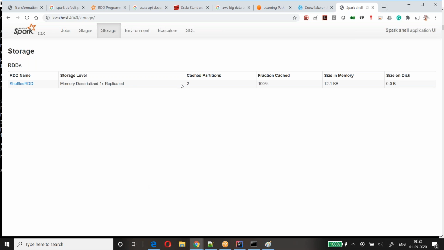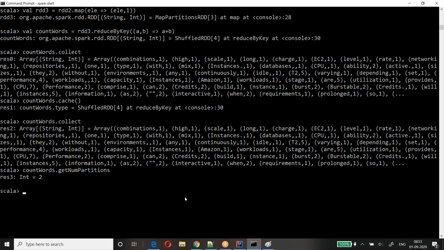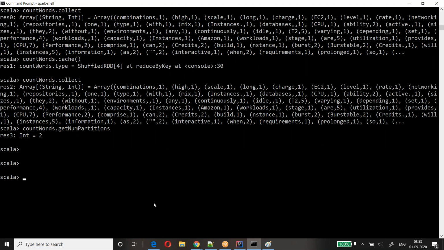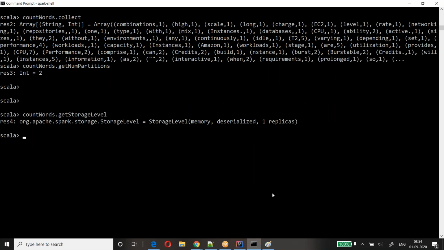Okay, how will I know what the storage level is for this? You did the persist, and I did cache, right? Now there is something called getStorageLevel. What is the storage level here? Memory deserialized, only one replica.